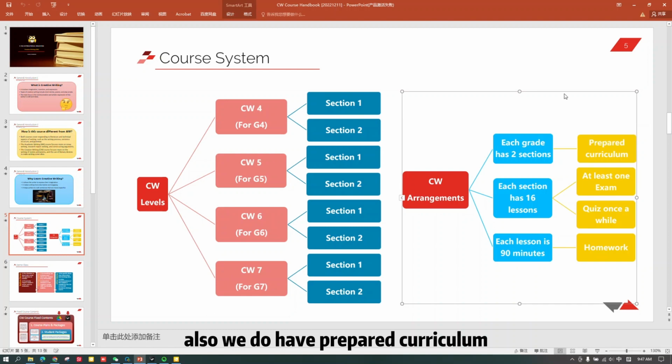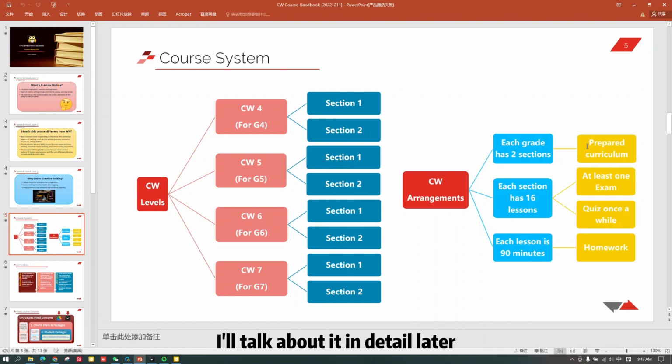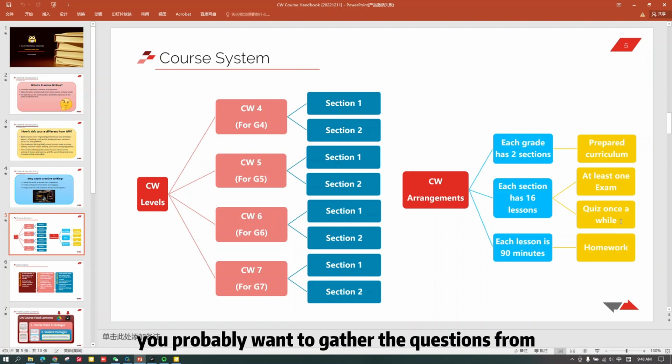So we do have a prepared curriculum for teachers to use. I'll talk about it in detail later. And each section has 16 lessons. At least one exam should be arranged, and also a few quizzes should be arranged during the semester. Probably once in a while, like maybe every 2 or 3 lessons, or once per module. That depends on the teacher's decision, but I strongly recommend that. However, there are no pre-prepared quiz questions in this case, but we prepared questions for the exam though. So if you want to give your student quizzes, you probably want to gather the questions from the workbook or from some worksheets or anything else that you think is appropriate.